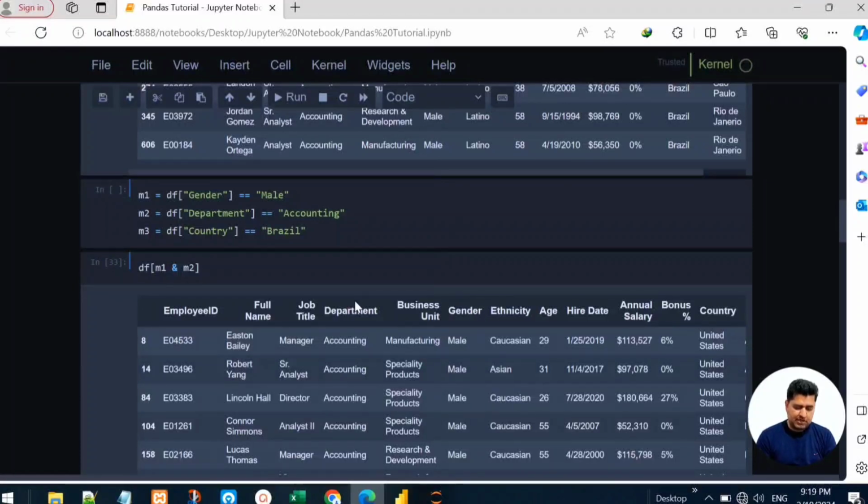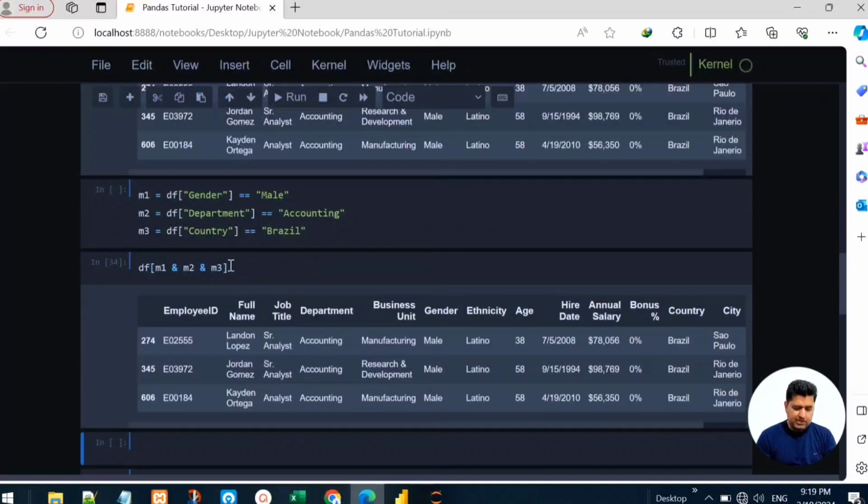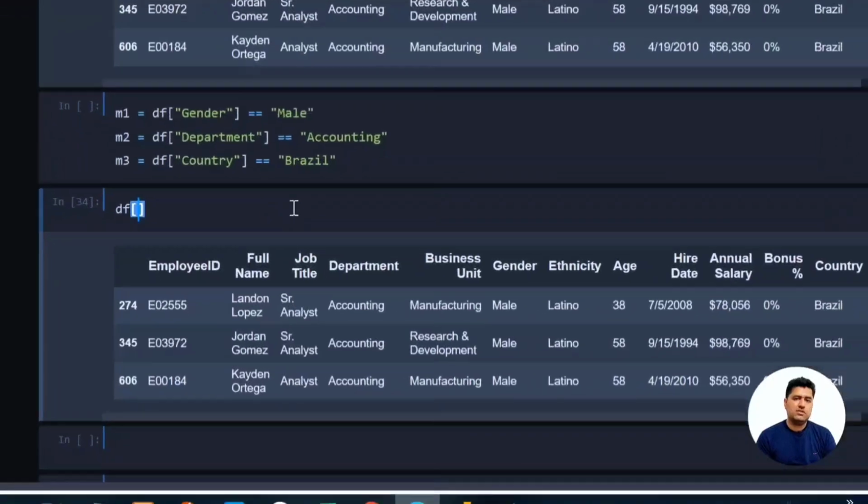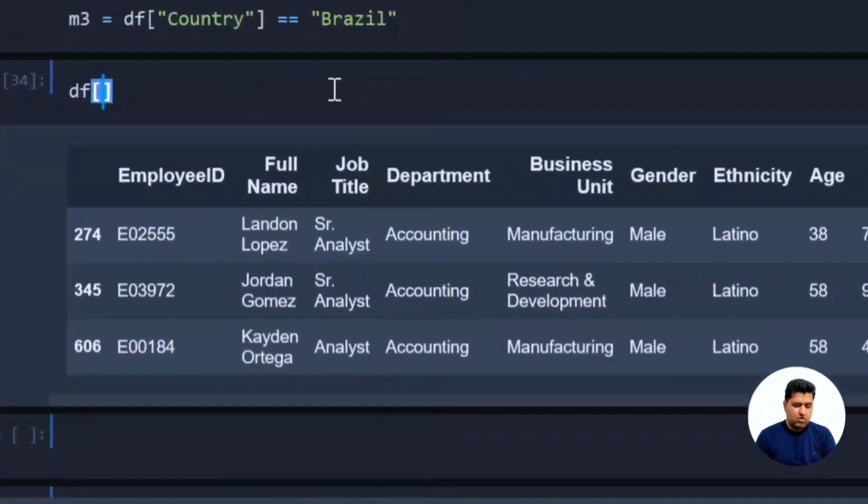and department accounting. And similarly, we can just keep adding the AND operator, and we can just keep adding the conditions M3. If I press shift enter again, we can see that it is again returning 3 records where gender is male, department is accounting, and country is Brazil. Remember that we are using variables here, that's why it is very simple to use. If we do not want to use variables and instead we want to add conditions directly to this data frame filter process, we can do that as well.